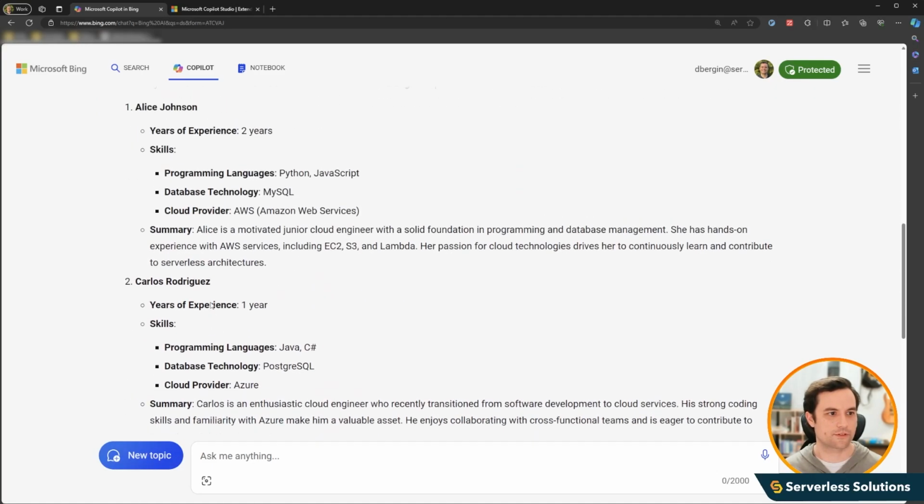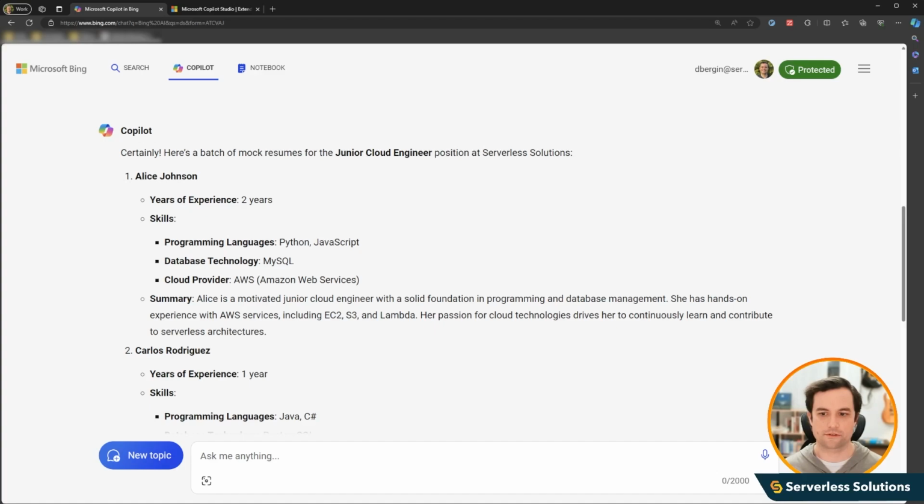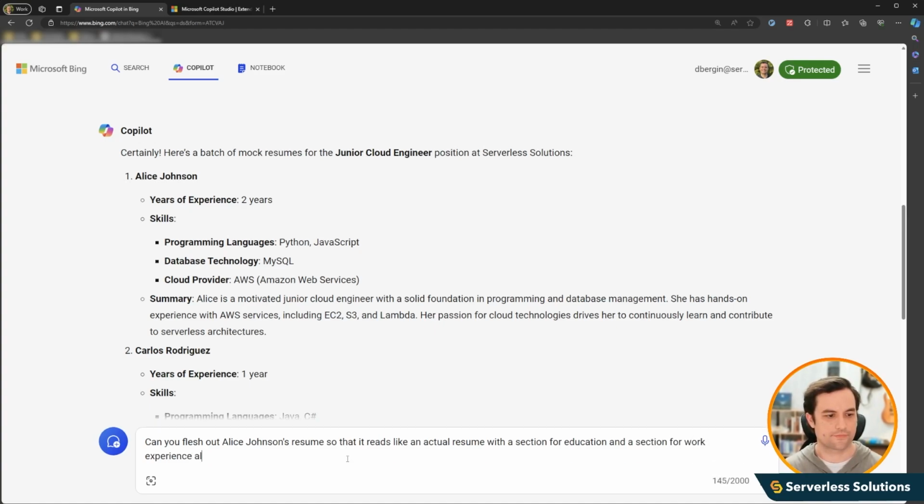Yeah, let's just go with the first one. That seems fine. What I'm going to do is I'm going to ask it, can you flesh out Alice Johnson's resume so that it reads like an actual resume with a section for education and a section for work experience, along with her skills and any certifications she might already have. It should be formatted like a resume.